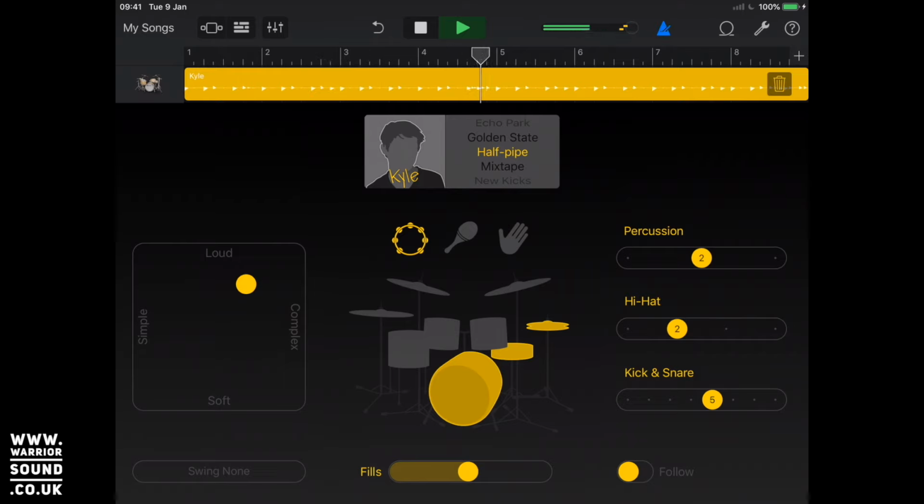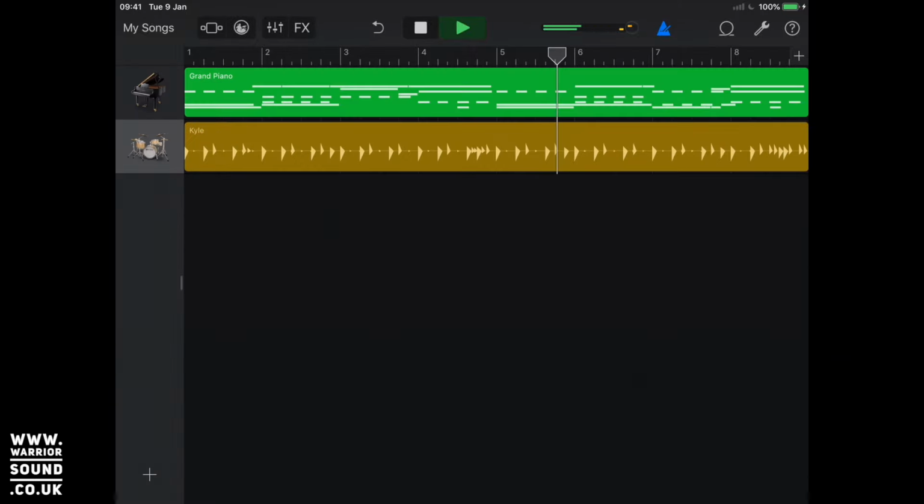Even while it's playing, go back to track view. Okay, so that's just a real quick look at tracks view.